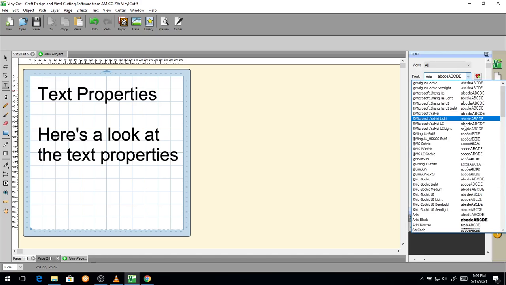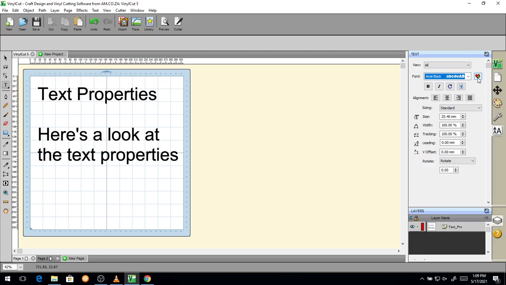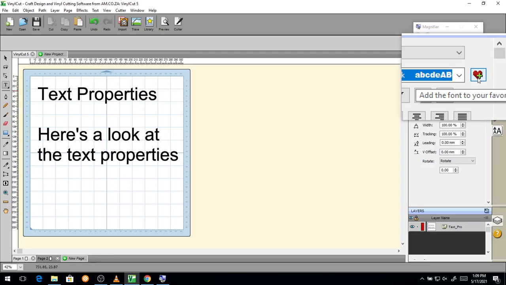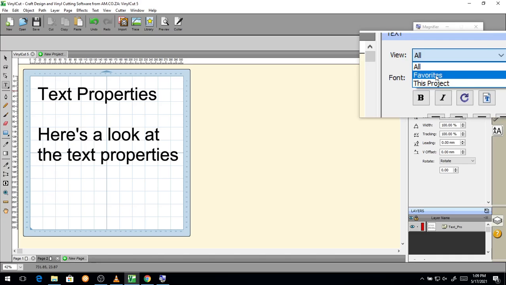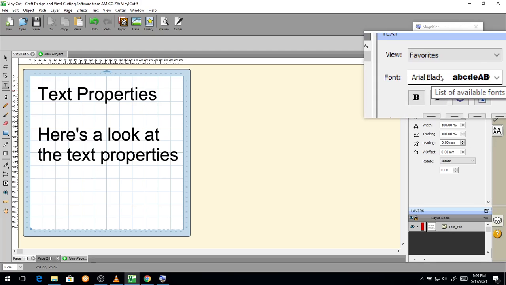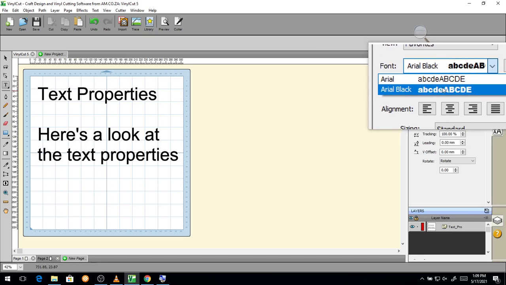Now what you can also do, let's say you've got a font you like, select it, and then there's a little heart with a plus. You can click that and then it will send it to your favorites. So then if we go to view and we select favorites from the drop down menu, now under your fonts it will only show your favorites. So if there's a few fonts you're using for the project and you keep using the same ones and you don't want to navigate through the whole list, this is a very great way to do that.